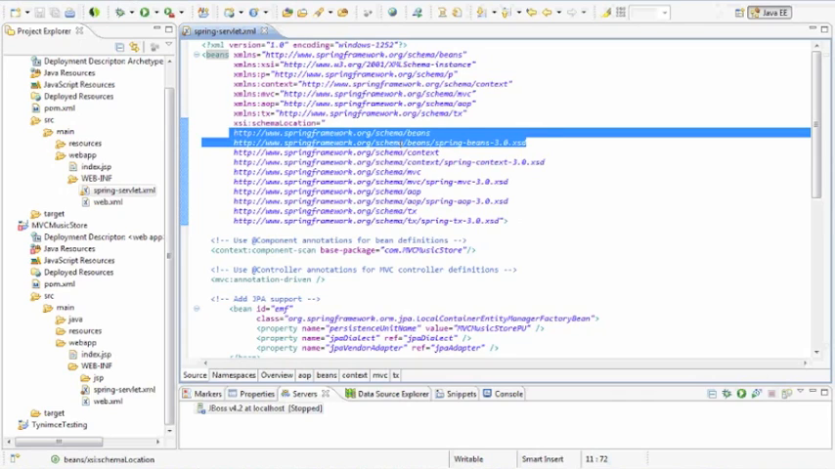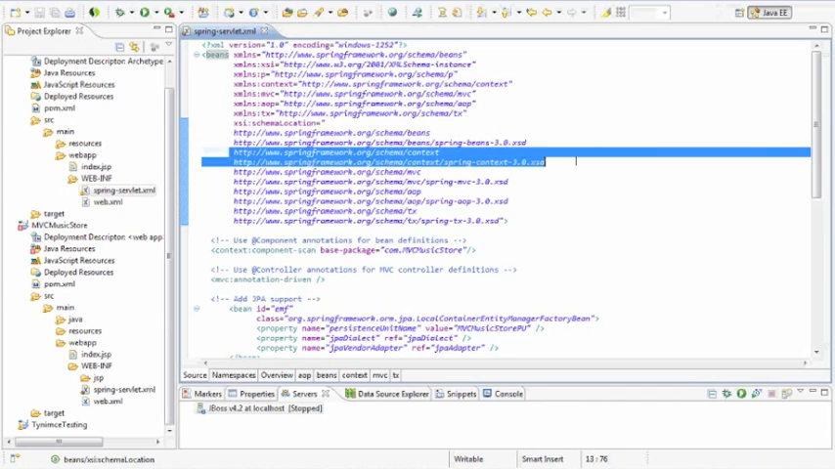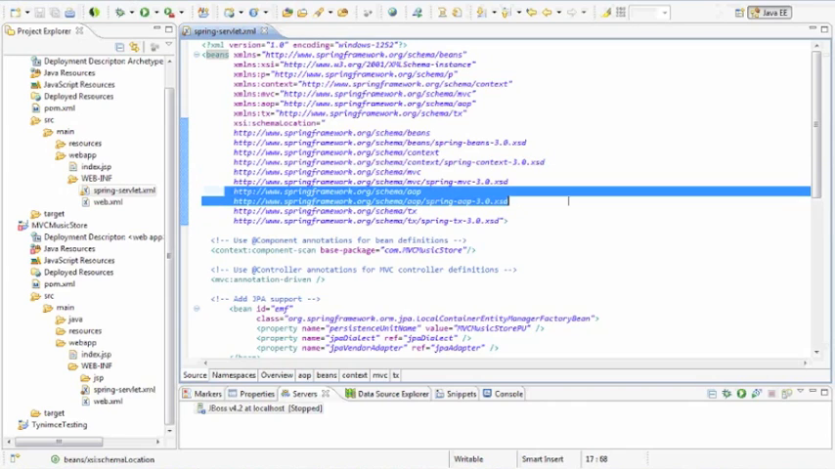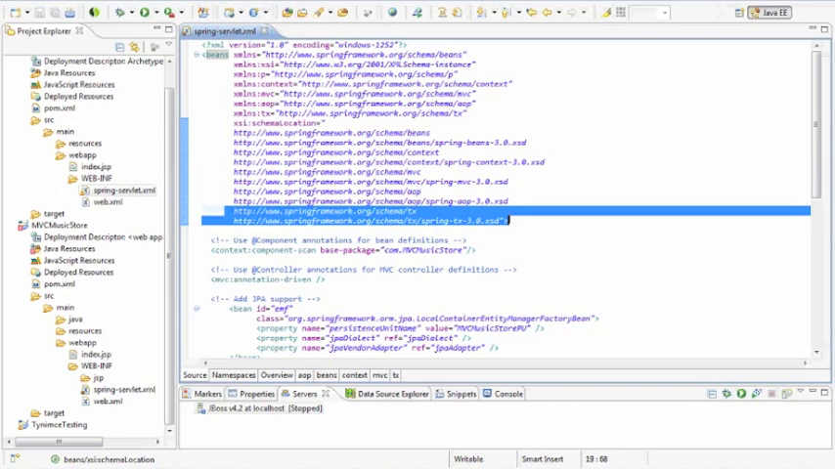This, as I understand, is the location, the address where we get that information, and this is the file we need. See, they come in pairs. Contacts, MVC, AOP, tags.